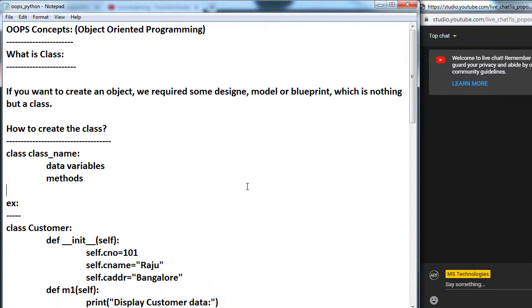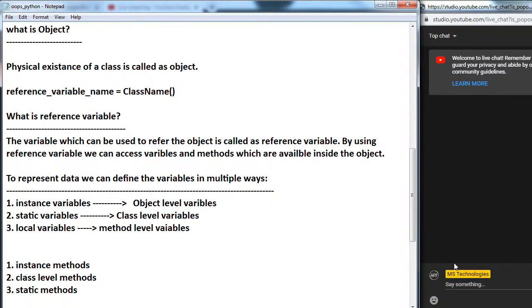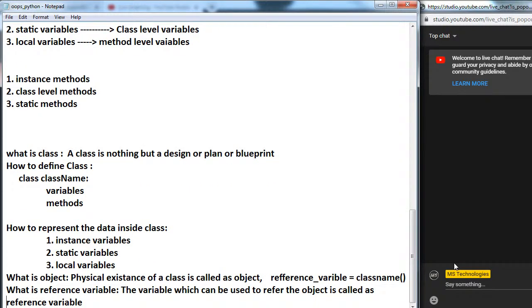Hello friends, good afternoon. As per yesterday's session, we discussed what is a class, how to create a class, and what is an object, what is a reference variable, to represent the data inside a class, and the different ways we have, like instance variables, static variables, local variables. These are the things we discussed in the last class.